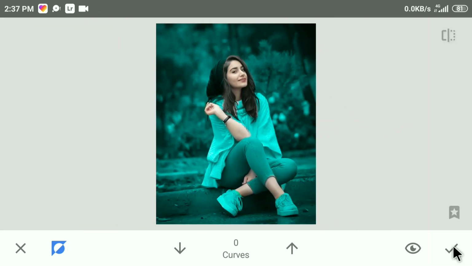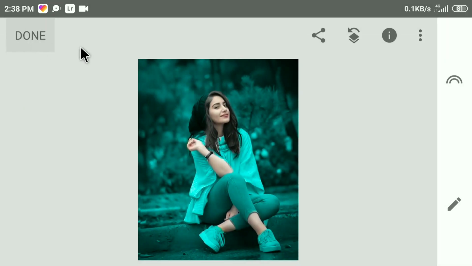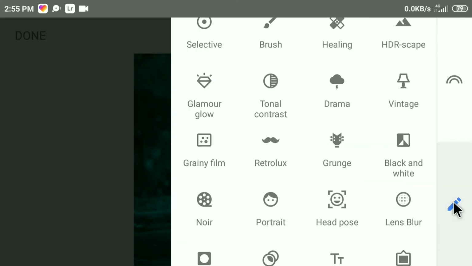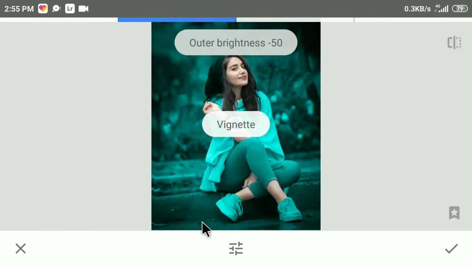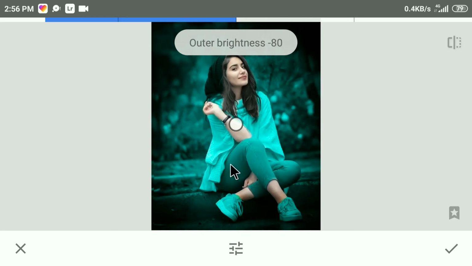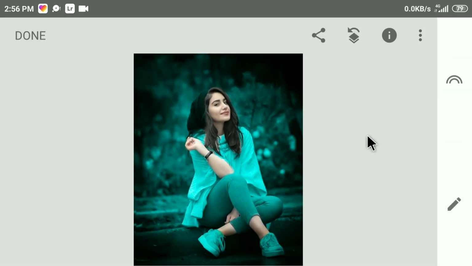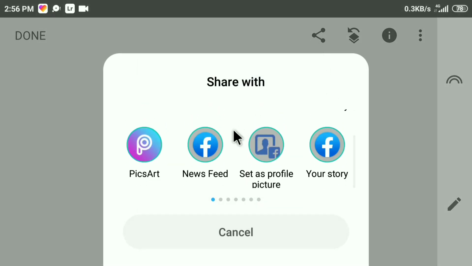Click on tick button, go back to pencil button, go to vignette, inner brightness plus 15 and outer brightness minus 80. Now click on tick button and share this photo to pictured application.